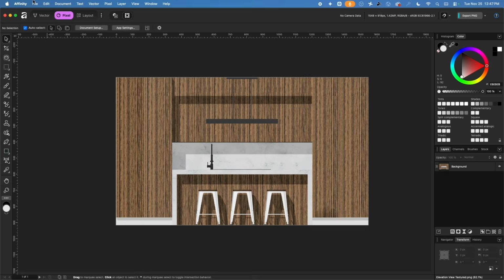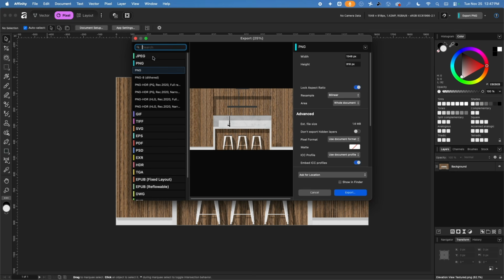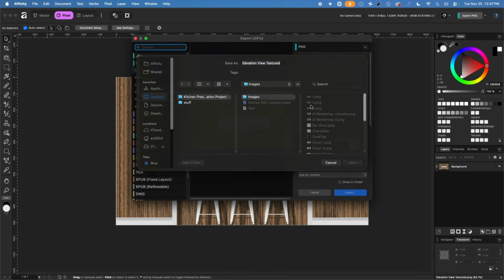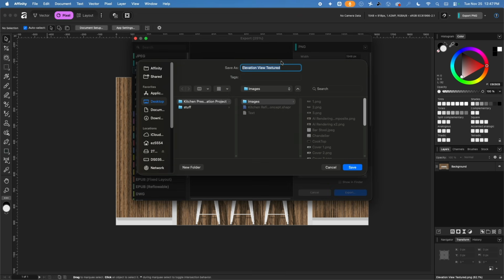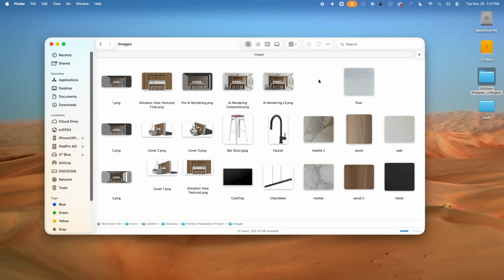And now I can go ahead and say export. Export as PNG, and we can call this in our piece elevation view textured, maybe final. The other one maybe I should have called raw. Okay, beautiful. That's it. I think at this point it is time now to go into Affinity Studio, bring in all these images we have, and create the first draft of our layout.